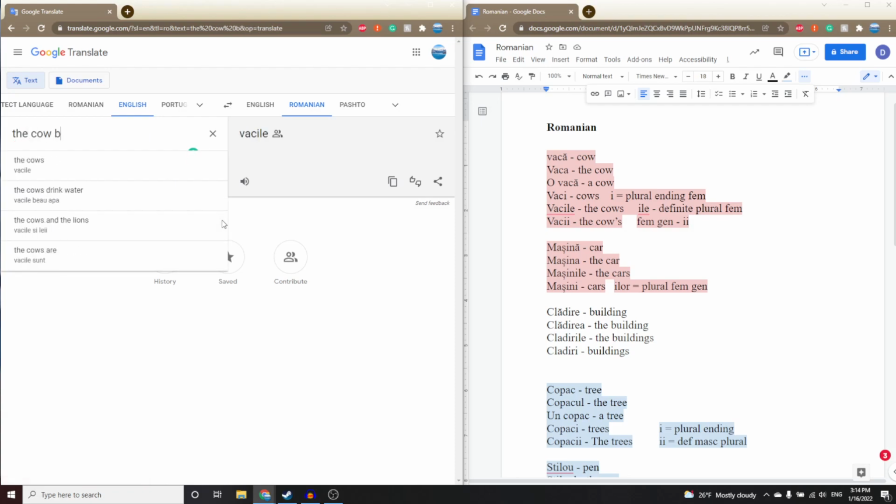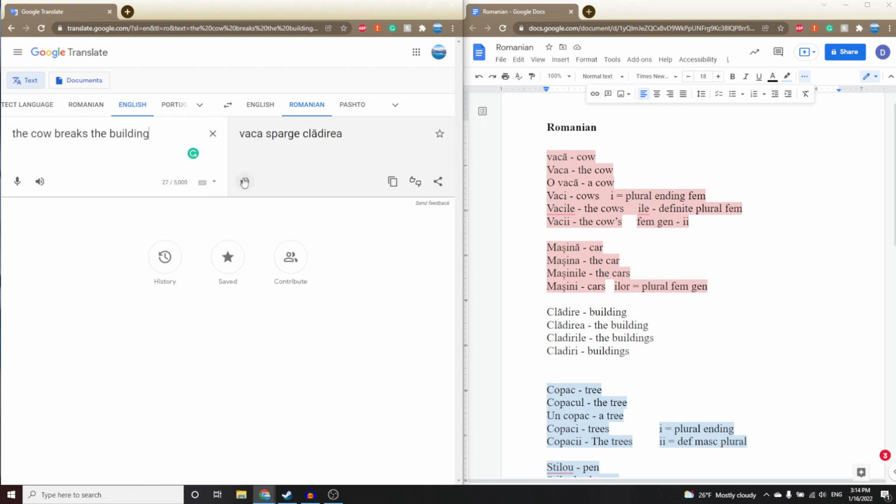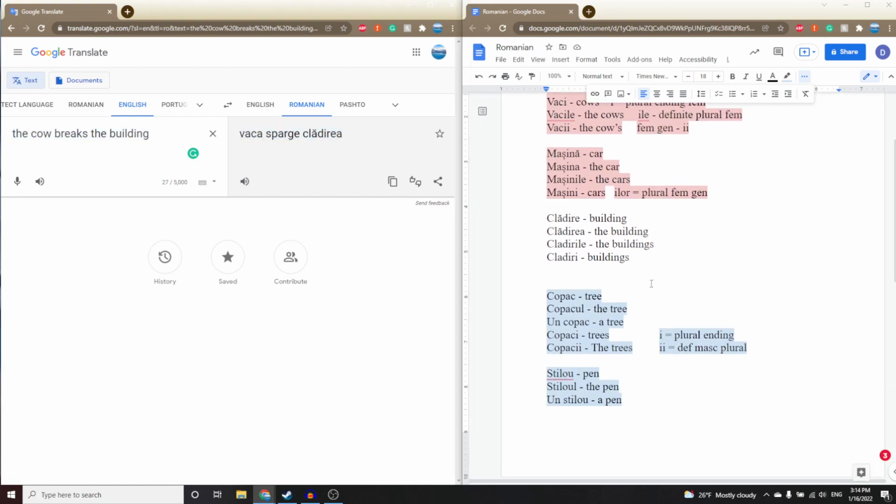The cow breaks the building. So before I write the rest of this word, if this rule is hard and fast, if nominative and accusative are the same everywhere, we should see clădirea. Yes, that is what I expected. See how badly I said it. Vaca sparge clădirea. Okay.